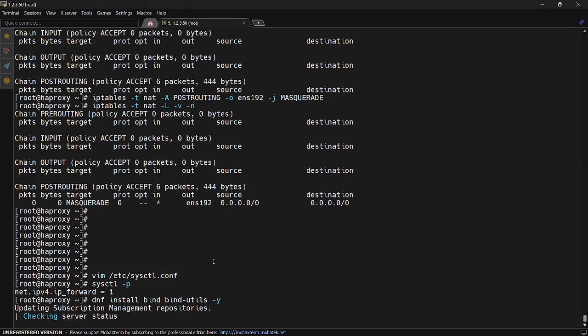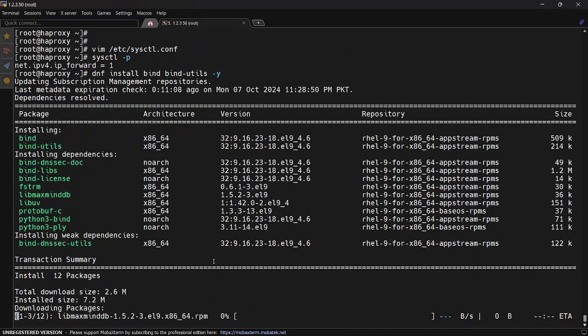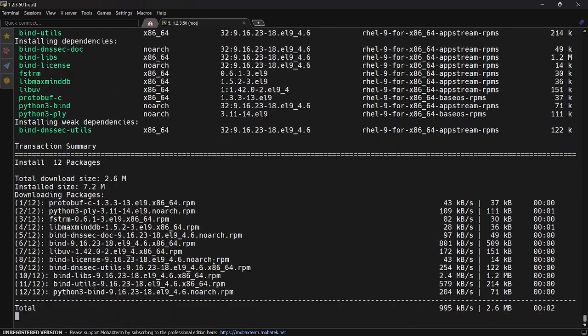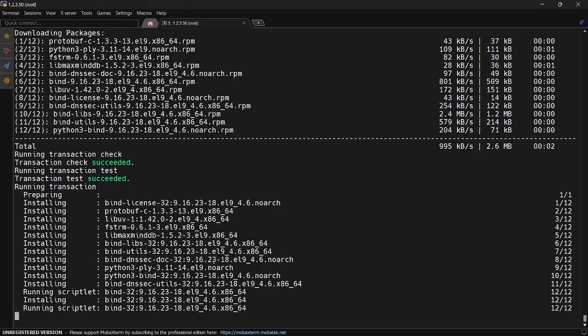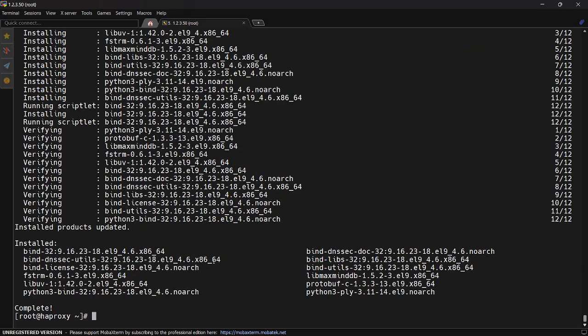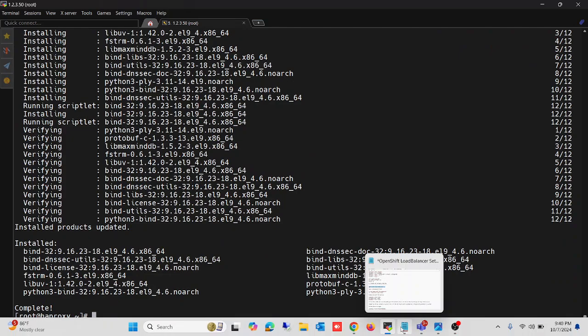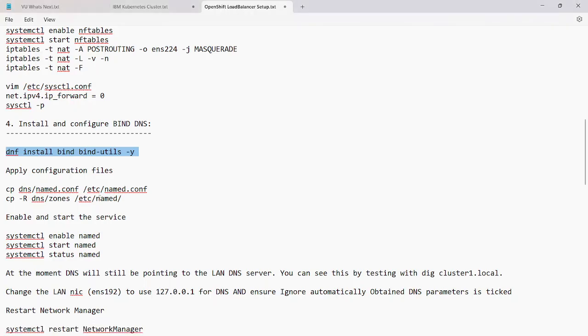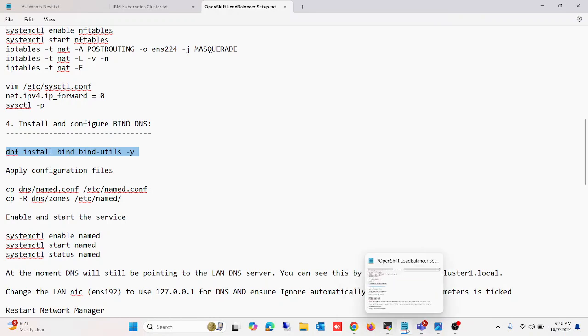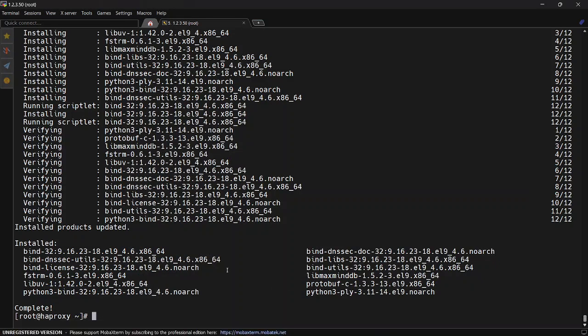So BIND is the Red Hat local DNS, if you want to set up the BIND package. BIND is used, so BIND is installed. The configuration files I already configured and uploaded in the Git repo, and you can see the link in the video description.